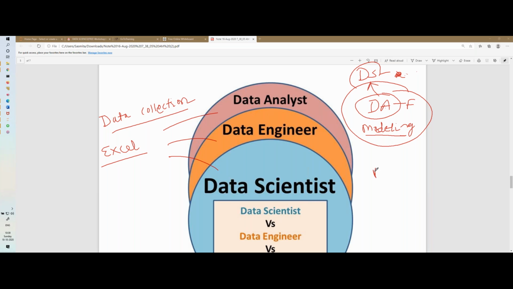Who is a data engineer? Data engineer is something which is a completely different track, though some of the things are common. So as a data analyst, you know Spark. As a data scientist, I also know Spark, right? As a data engineer, you know MongoDB. I also know MongoDB. But what you know and what I know is different, right?